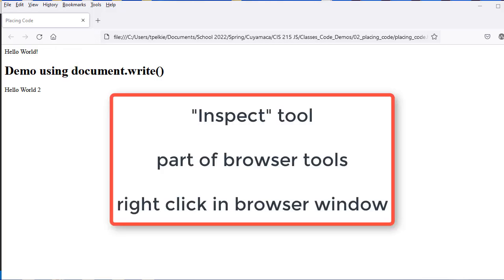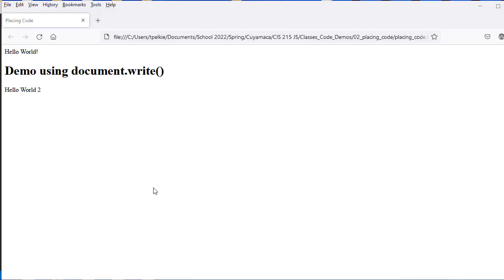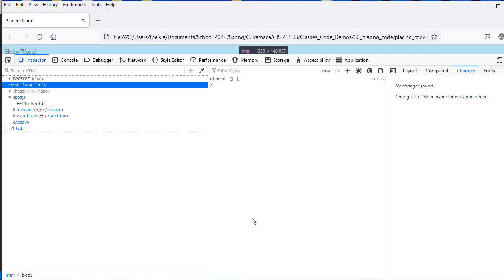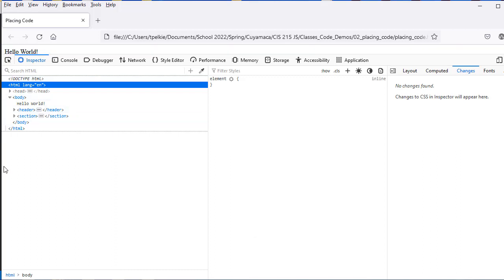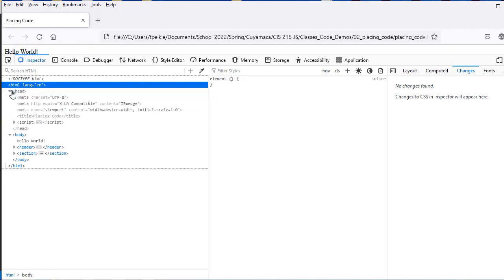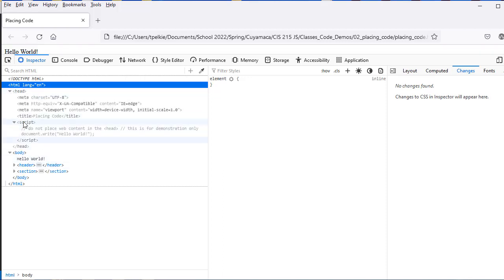A good way to see the output of your JavaScript code is to use the browser's Inspect tool. If I right-click and choose Inspect, I can see my document structure here. If I use the arrows to open the content, notice here is my script tag that is in the head section. However, you see the Hello World is actually being rendered in the body.